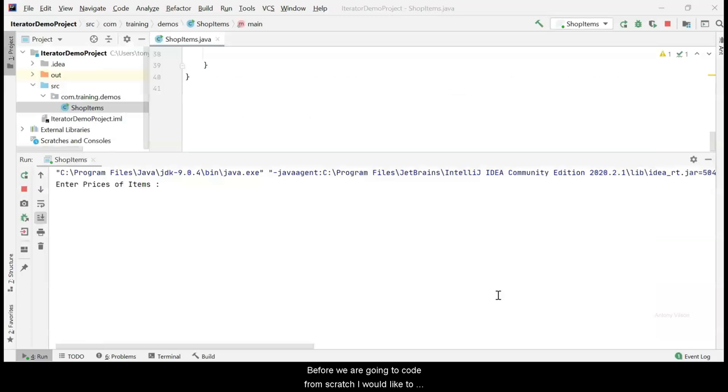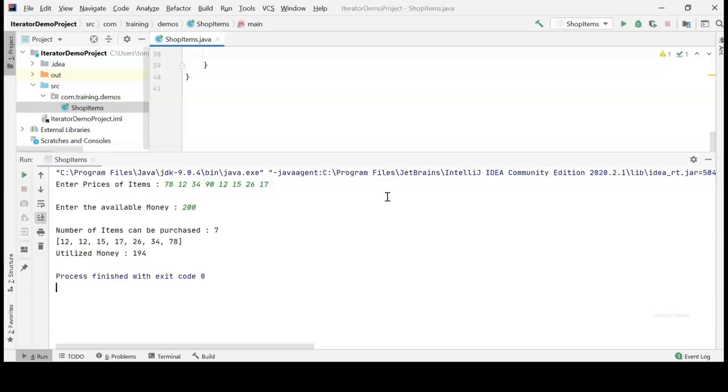Before we code from scratch, I would like to show you the output, so you will get a fair idea about what we are going to code. So here, enter the price of items. I'm going to type in the items here. Okay, enter the available money. I'm going to type in $200. Now let's see the output. The number of items that can be purchased is 7, and those 7 items are printed here: 12, 12, 15, 17, 26, 34 and 78. The utilized money is 194. So from the $200, 194 has been utilized and $6 are left. So this is the output.